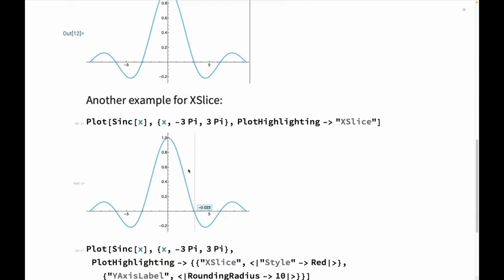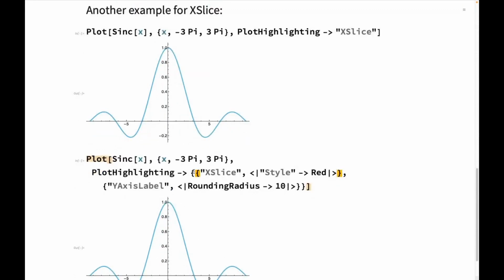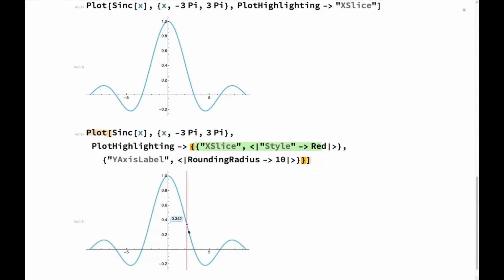Another example for X slice. So this is the default behavior. Here I can modify the style of this vertical line within the X slice. So you see the red line. And I can change the label to Y-axis label with different rounding areas. So this is a different look. Whether it is useful or not, it's your call.